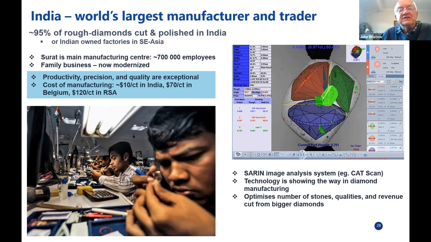And one of the reasons India has been so successful is that they have these remarkable artisans, people who just specialize in family businesses, cutting and polishing. Looking at the facts and figures, in India they will cut a typical 1 carat stone for $10 a carat. That might be about $70 in Belgium, and here in South Africa we do it for $120 a carat, and you just can't compete for the most part against the Indian industry when it comes to cutting and polishing goods.